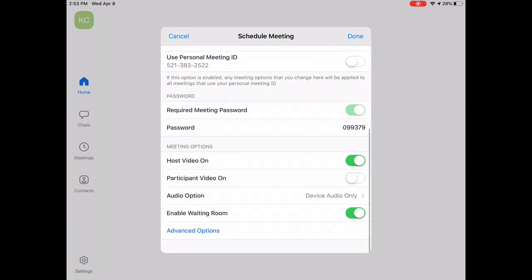And then under waiting room, this is mandatory now. You do need to enable the waiting room. When you enable the waiting room, you'll notice on your end that students have joined and you can accept them to come into the classroom. If you don't recognize a name, then you do not accept them into the classroom.